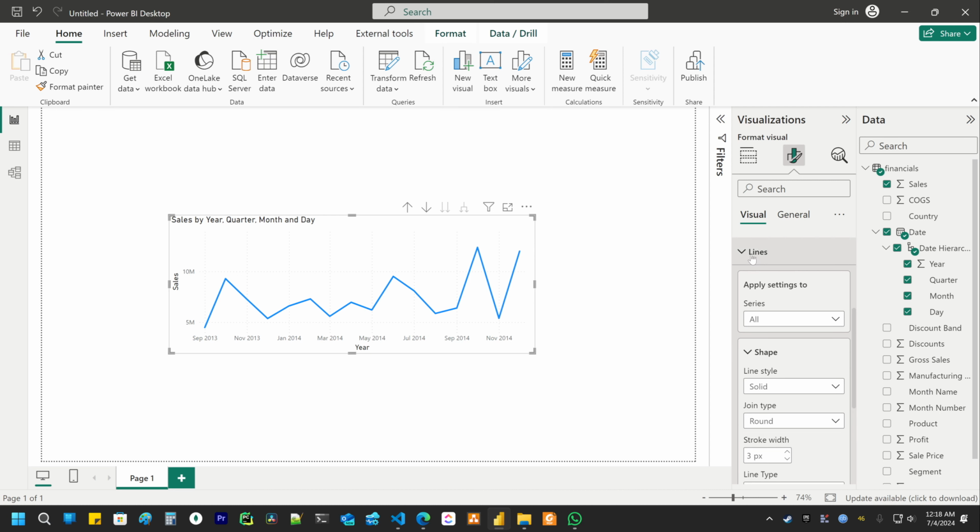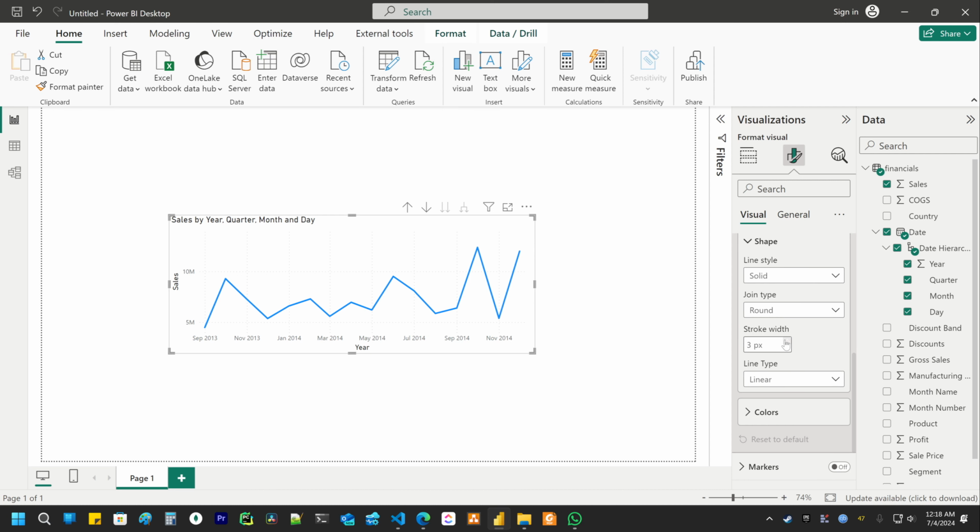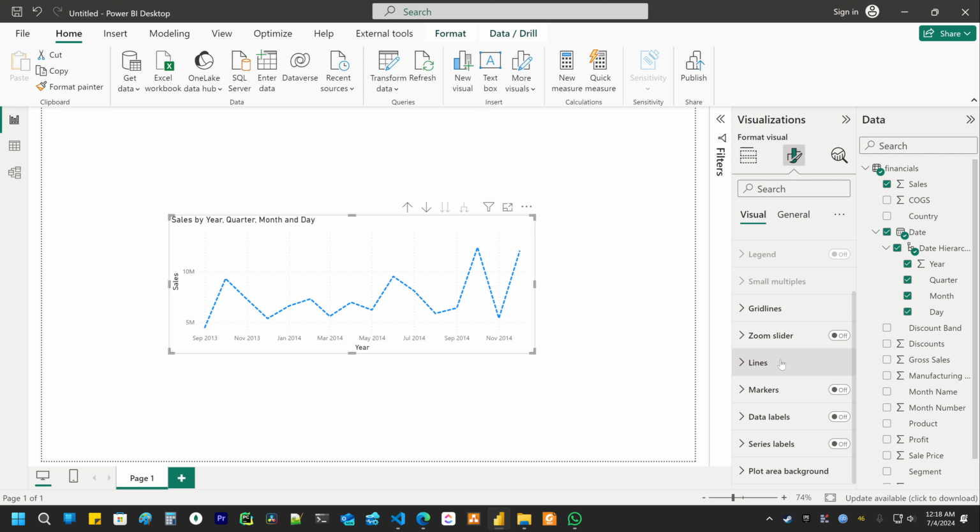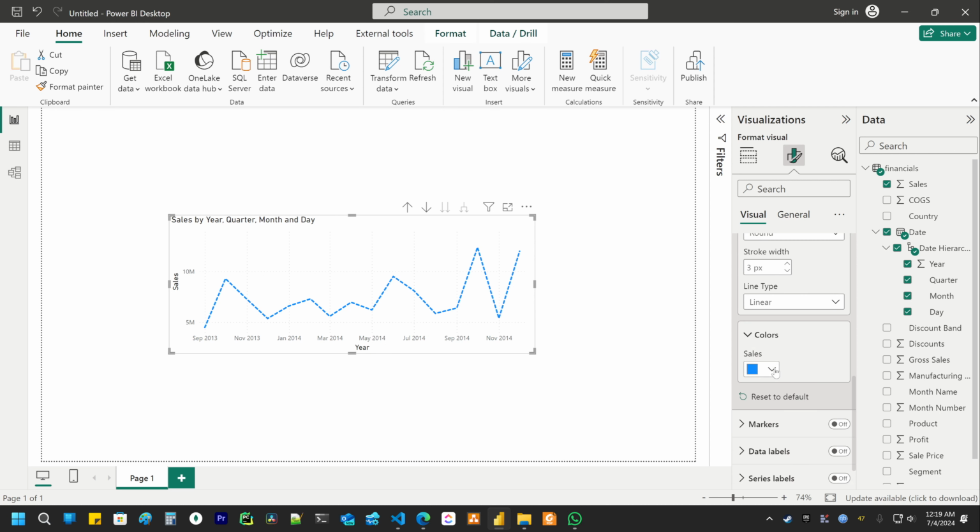When you go to the lines, you can change the shape, the join type, style: dashed, solid, or dot. You can make the line type smooth, step, or linear. You can also change the colors.